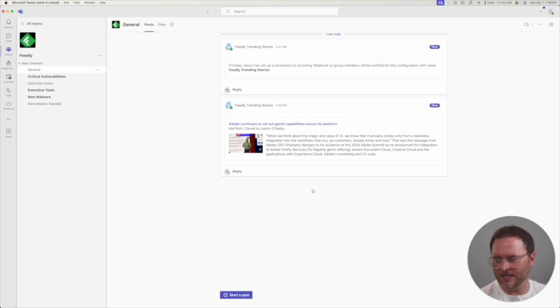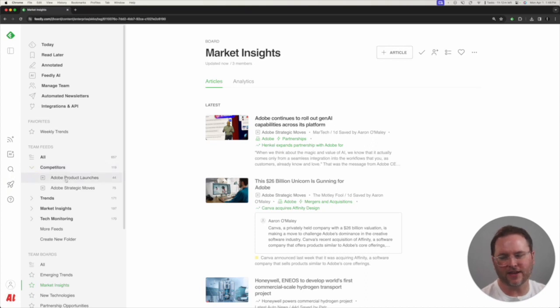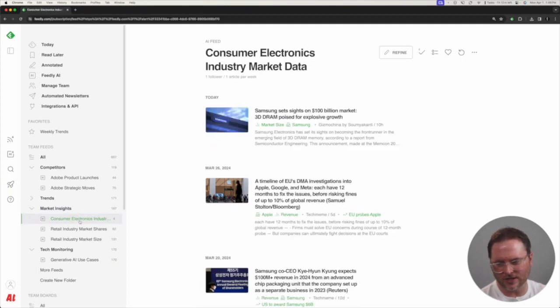You do have the ability to do a similar workflow if you have a very specific AI feed where it's very low volume or very high priority, to where you would want to get every single article that comes into the specific feed. So this might be good for tech monitoring, generative AI use cases, or market insights. This looks like it's pretty low, consumer insights. Maybe I want to send that to that specific channel as well, or to a new channel.